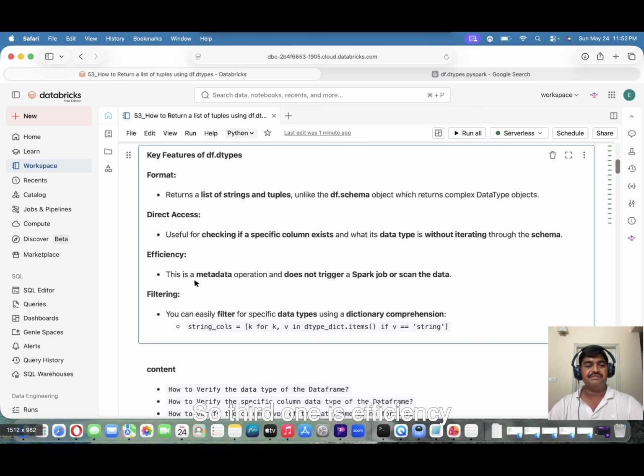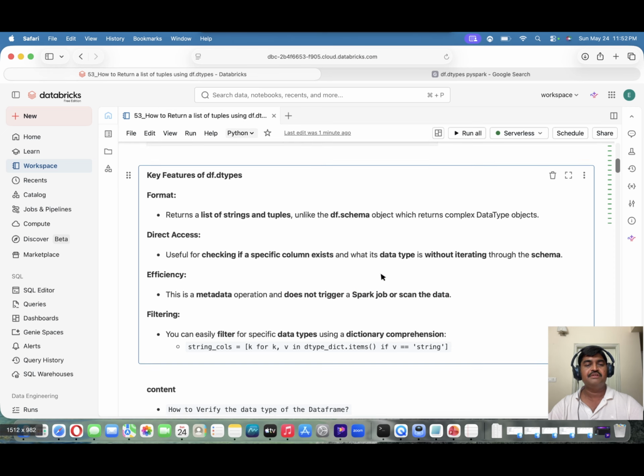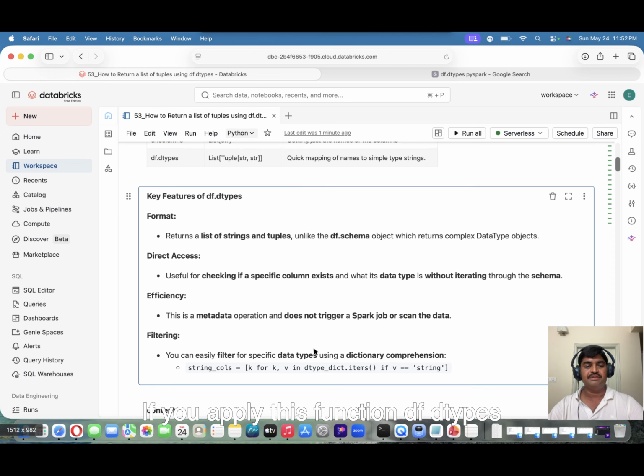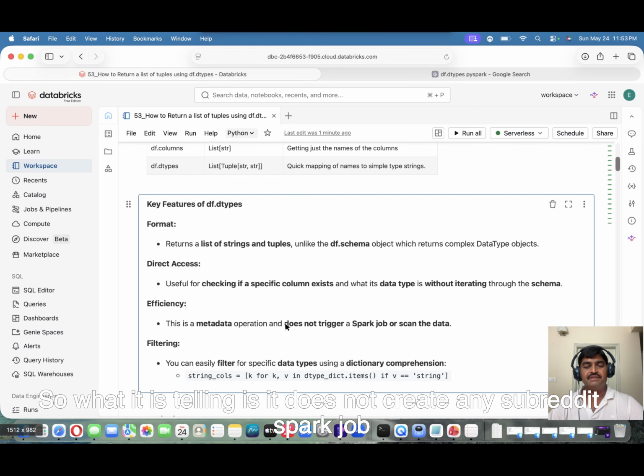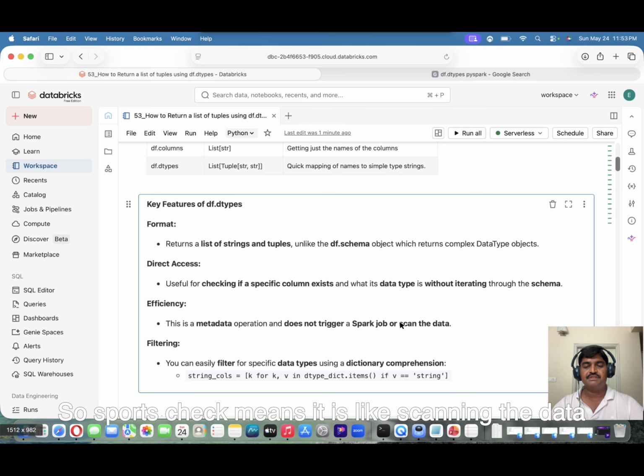So third one is efficiency. So this is a metadata operation and does not trigger a Spark job or scan the data. So that means if you apply this function df.dtypes, generally for each function there will be one Spark job it will create. But whenever you apply this function, it does not create any separate Spark job. Spark job means it is like scanning the data. So how it would detect column names and their relevant data types is by scanning the data.